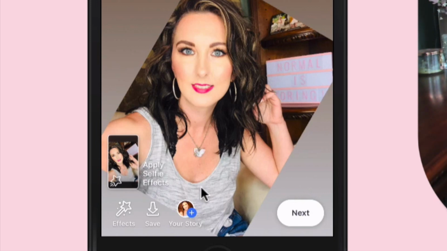Now, another thing is right here, if you look down here, it says apply selfie effects. So if I just tap that with my thumb, you can see how my face looks pretty flawless, I'm just gonna say. And if you go back, you can see how it kind of adds. Now I can see it quite a bit, not sure if you can.